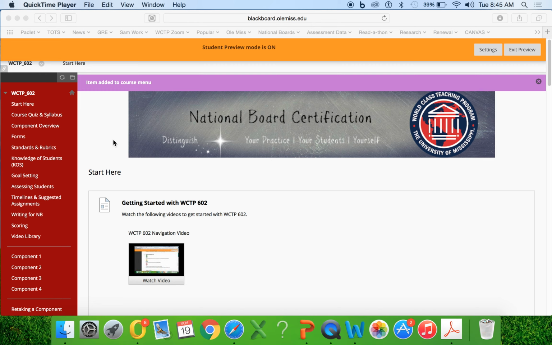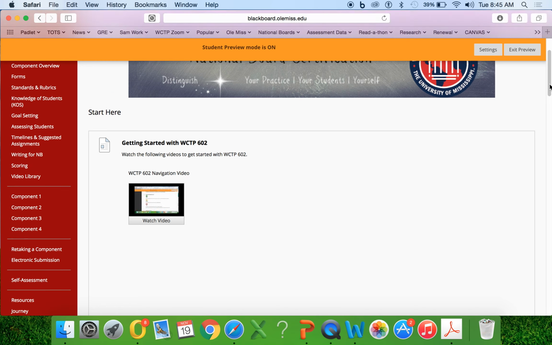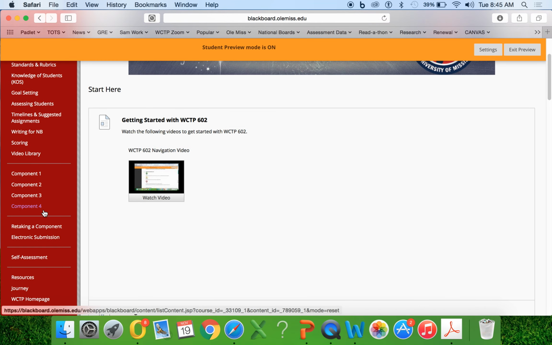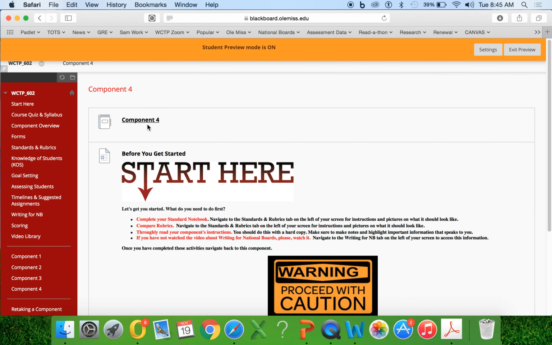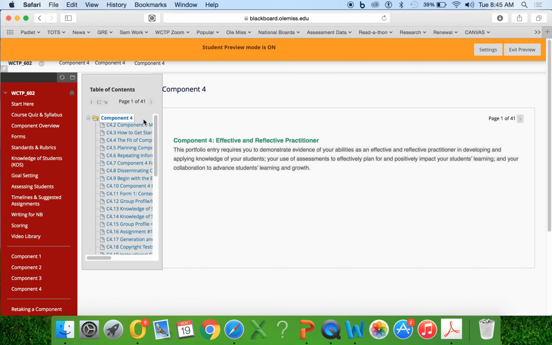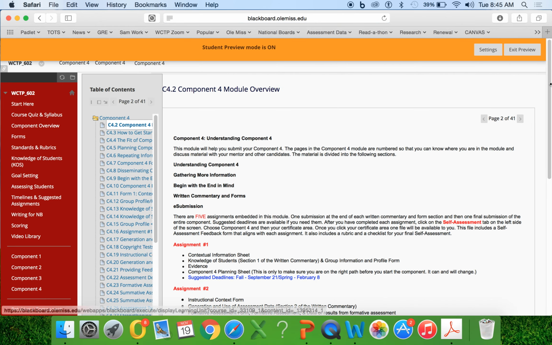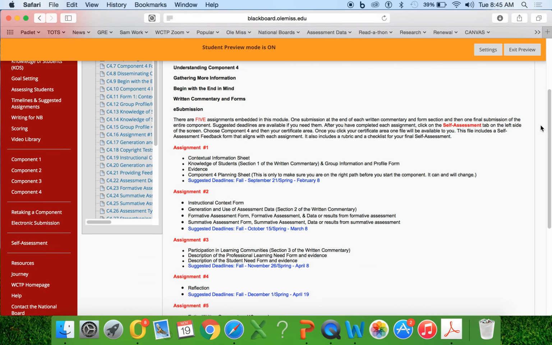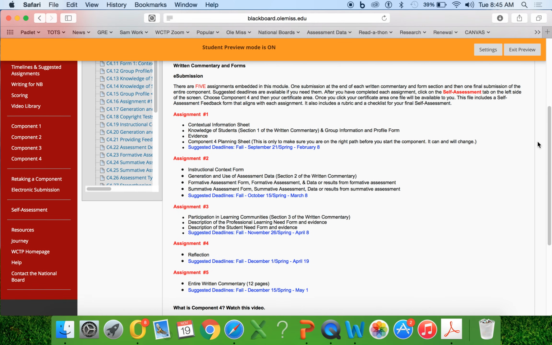To begin with, in order to self-assess, you must complete the assignments as they are outlined in the components. Let's take a quick look at component 4. And this would be the same for all components, 2, 3, and 4. Click on the component. And on the very first page, you will see there are 5 assignments outlined.